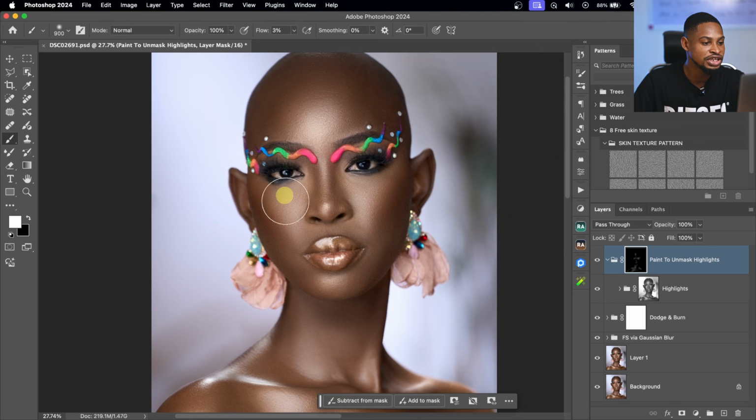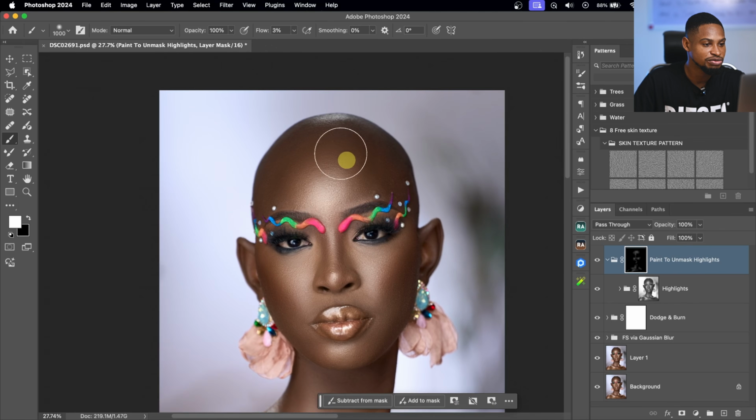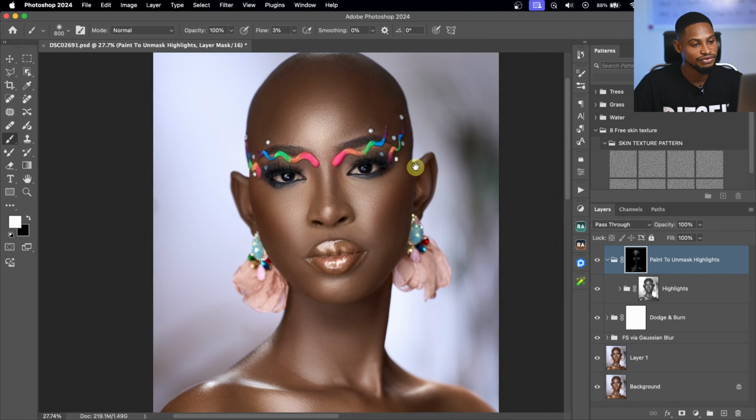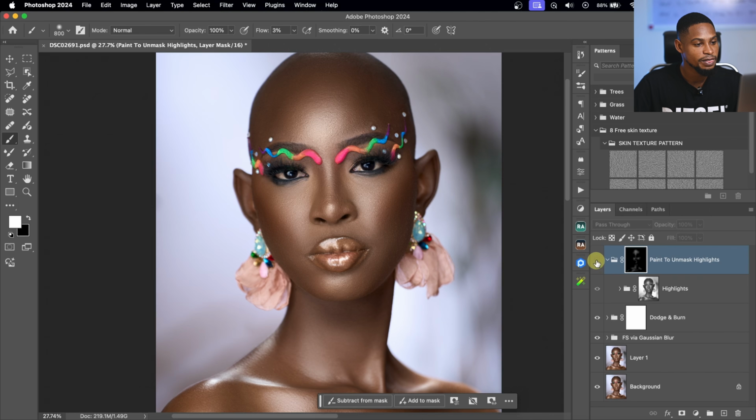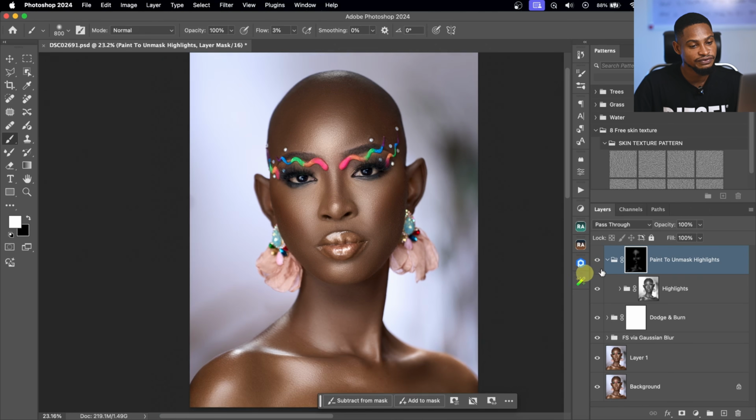Alright, so you can paint on all the image if you want, just to add shine to the image, but like this works for me. So let's see the before and after. See the before and the after. Just a subtle difference, but it works.